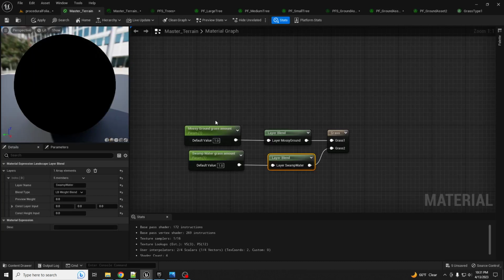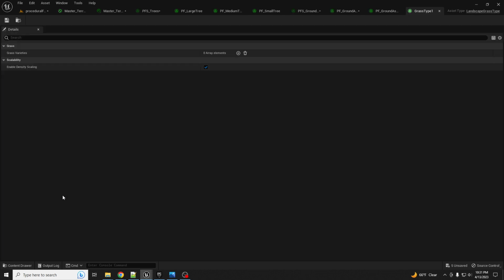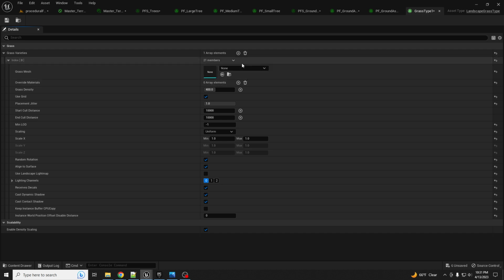So let's take a quick look. So we have the mossy ground. This is the forest. And let's make sure that is going to be grass 1. So in the forest, what I want to see is some smaller rocks on the ground. I want to see some ferns, and I want to see a lower density grass, at least for what we're building here.